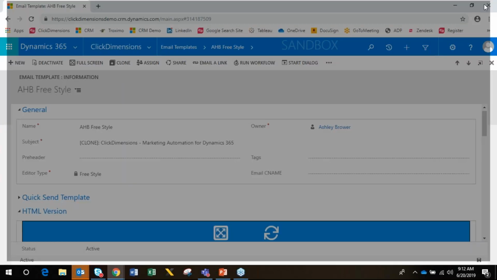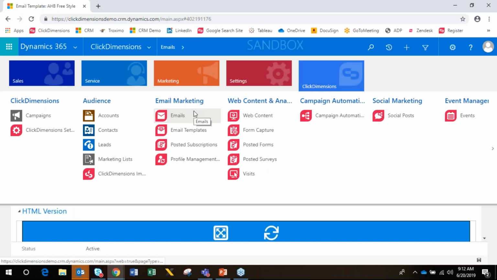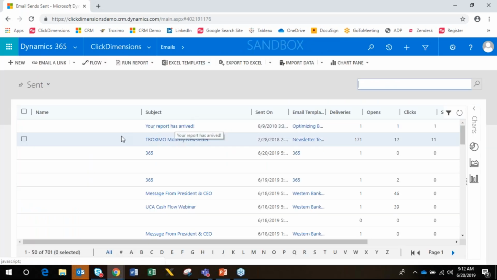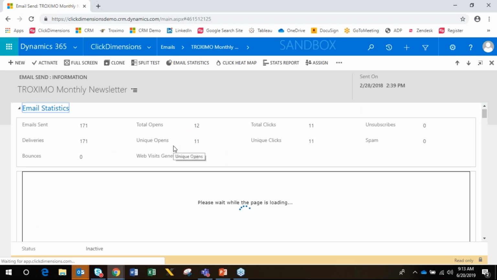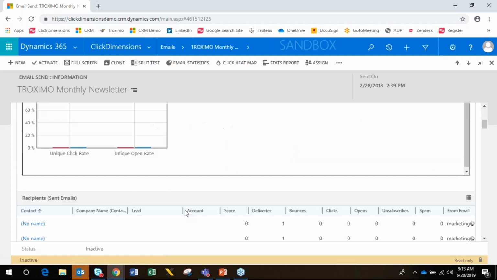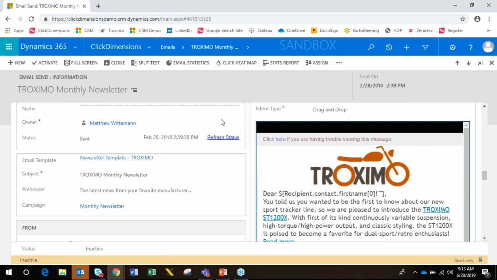So after you create your wonderful content, you probably want to send it. With ClickDimensions, we can send emails a ton of ways. You can send them in bulk, which is what we'll start with here. You can send them as a one-off to someone. You can send them using a CRM workflow, actually. So maybe if this field on the contact record changes, automatically send this email. And then you can also send them in an automation, which we'll get into.